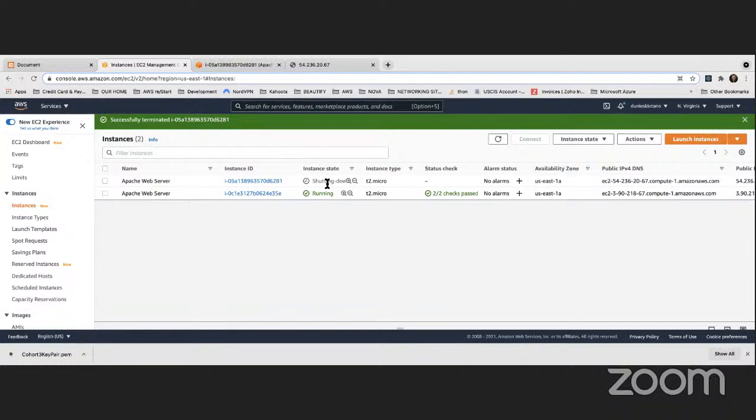Should we do that? Huh? Should we do that? If you want to, you can do one, because we're going to create a custom AMI from the other one. Okay.